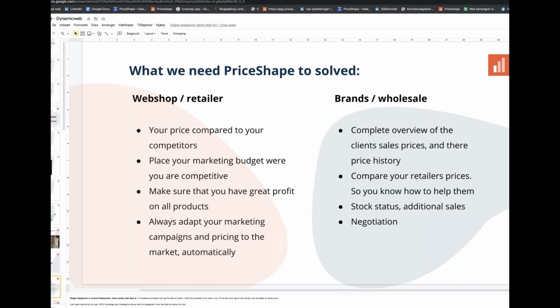A way to place your marketing bids where you are competitive, so you will get the best conversion rate possible. Make sure that you have a great profit on all your products, and make sure that the system automatically adapts your pricing and bids to the market prices. For brands and wholesalers, we needed to build an analyzing tool that could show all the resellers' prices, their stock status, their price history, and much more, so they can use the data to negotiate and sell more to their resellers.